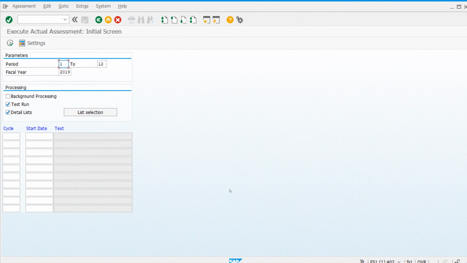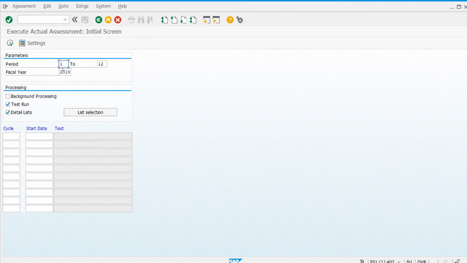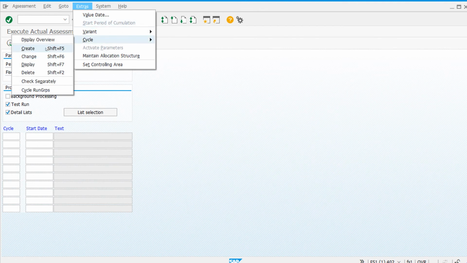So once you get here, you can go extras. Actually, before that, make sure that period 1 to 12 is entered in the current year. Test run and detail lists are clicked. So extras, cycle, create.